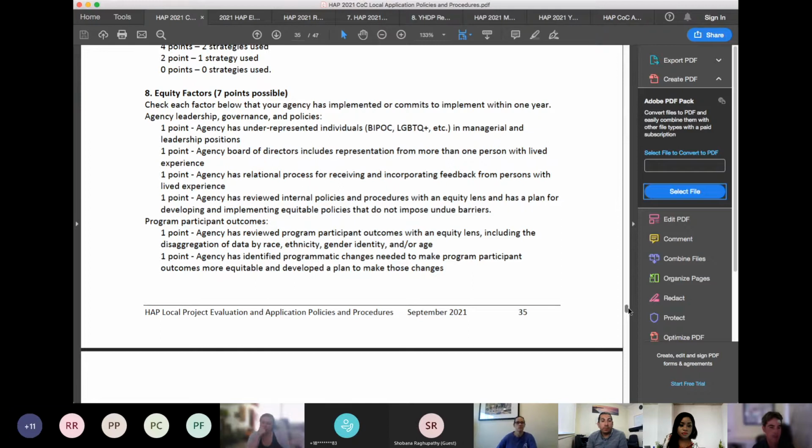So within agency leadership, governance, and policies, a point if you have underrepresented individuals, whether BIPOC, LGBTQ, et cetera, in managerial or leadership positions. 1 point if your board of directors has a person with lived experience. 1 point if you have a process for receiving and incorporating feedback from persons with lived experience. 1 point if you have reviewed your internal policies and procedures with an equity lens and have a plan for developing and implementing equitable policies.